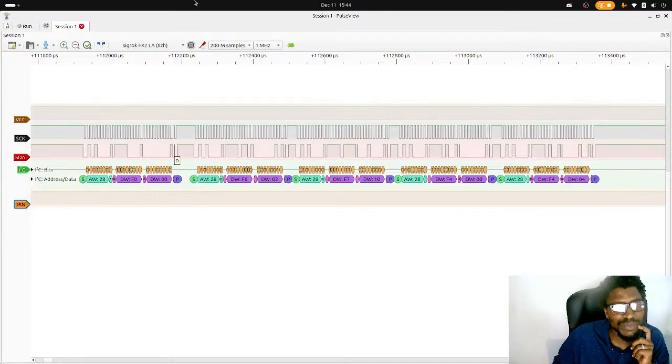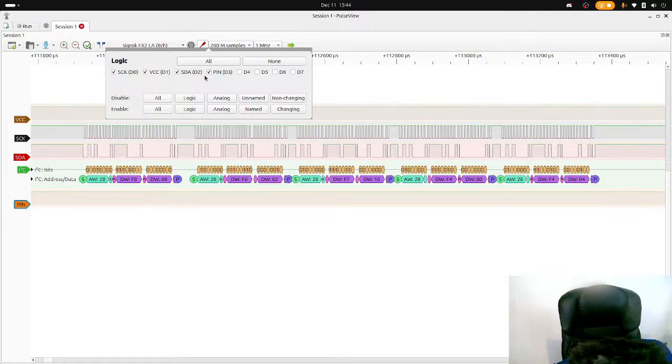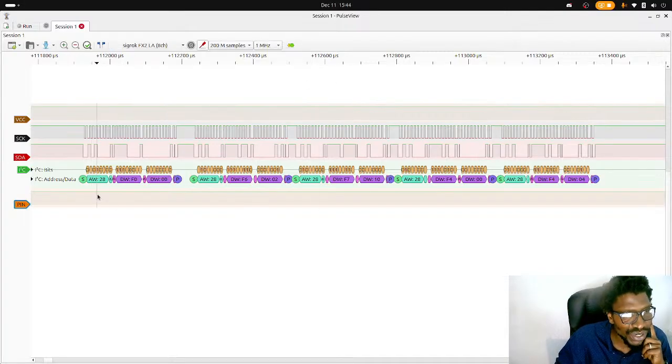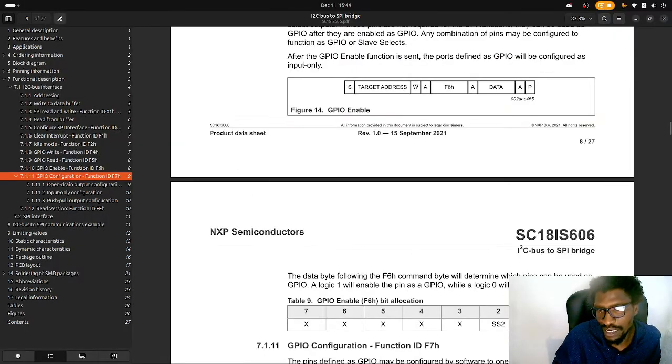Let's look at the logic, make sure it's PD3. So is this D3? Yeah, this is D3. Cool. Just making sure the correct pins are being watched here. So okay, it's still not toggling, basically. Pin D3 is still not toggling. So F602, that's actually enabling the second pin. As you see, 02 is actually enabling the second pin.